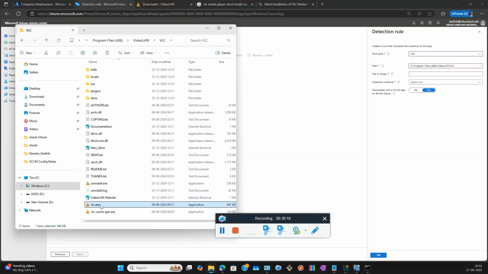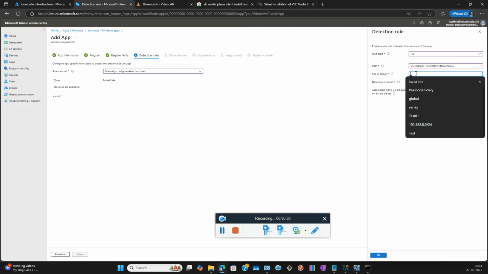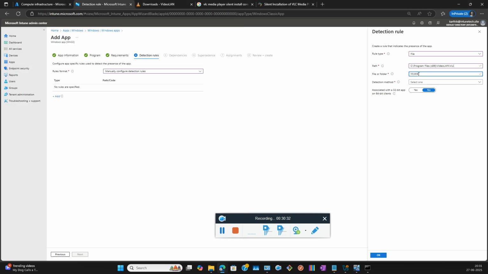Let me go and rename this. I copy this file, it is the original file vlc.exe. It got placed here after completing the installation. Okay, vlc.exe. The detection method will check whether this file or folder exists in this location or not. That is the condition we are passing. Detection method. Okay.